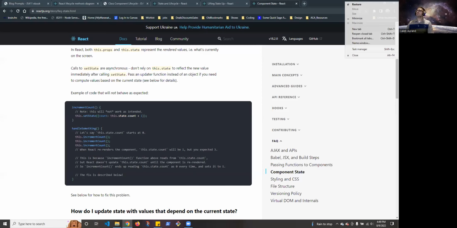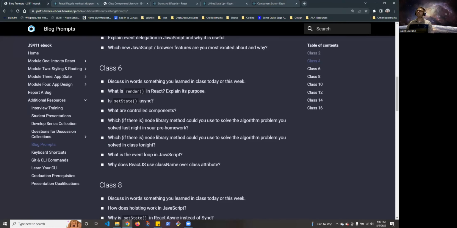Today I'm going to be going over 3 different questions, and I'm going to share my screen so we can look at those together. Those questions are: discuss in words something you learned in class today or this week. What is render in React and explain its purpose? And is setState async? So those are the 3 questions I'm going to go over today. And the first one is something you learned in class today or this week.